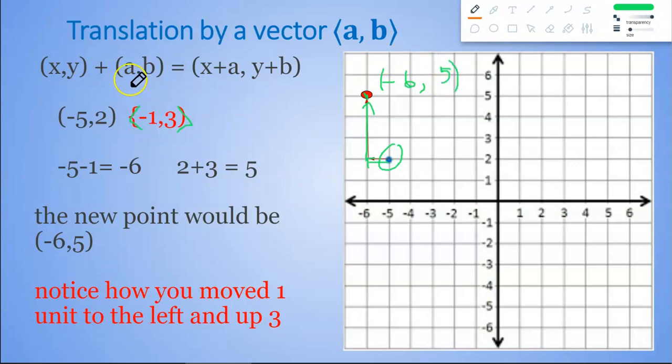If you want to do this algebraically, all you do is you add the values inside the translation vector to the X coordinate and to the Y coordinate. The corresponding ones go to the corresponding coordinates. So you can do something like that. And this is actually really, really straightforward.